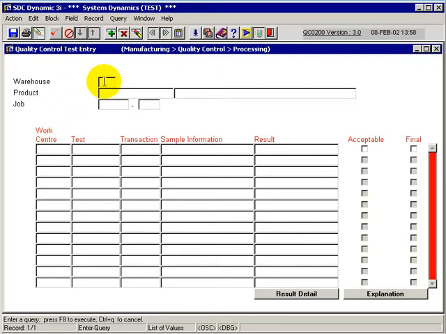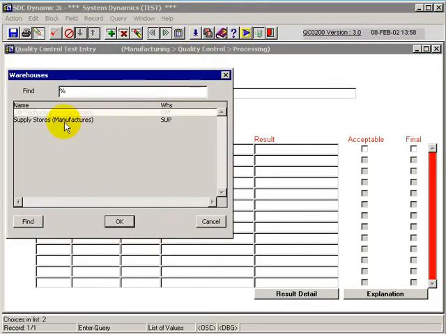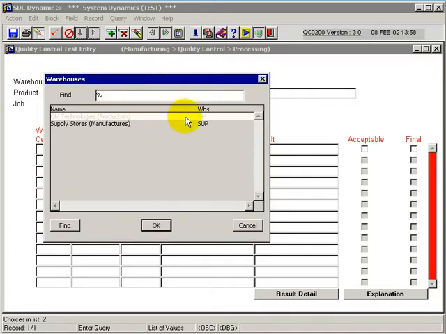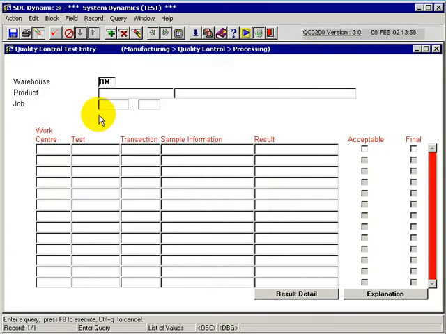The system has asked me for the warehouse where these quality control tests are. I can use a list of values and it will show me all of the valid warehouses where there are tests set up within the system. So by simply selecting the OM and executing, the system automatically brings up the particular product and the job that's associated with that product.